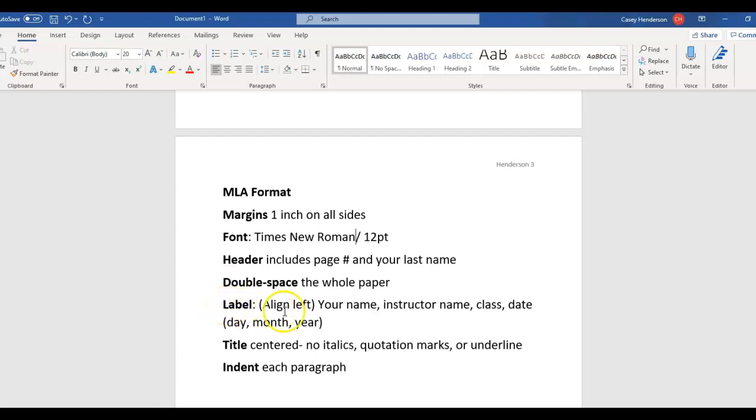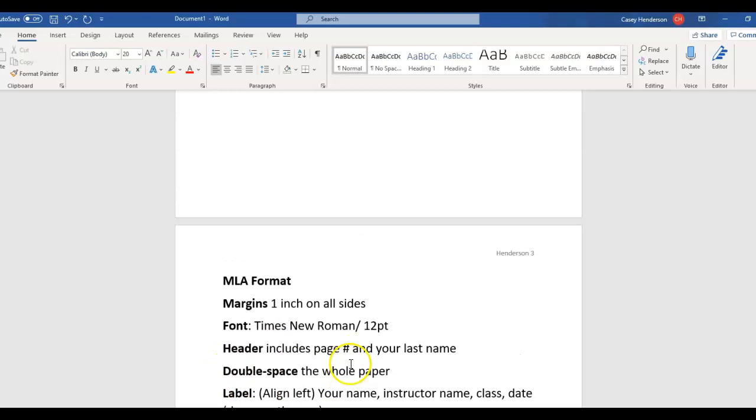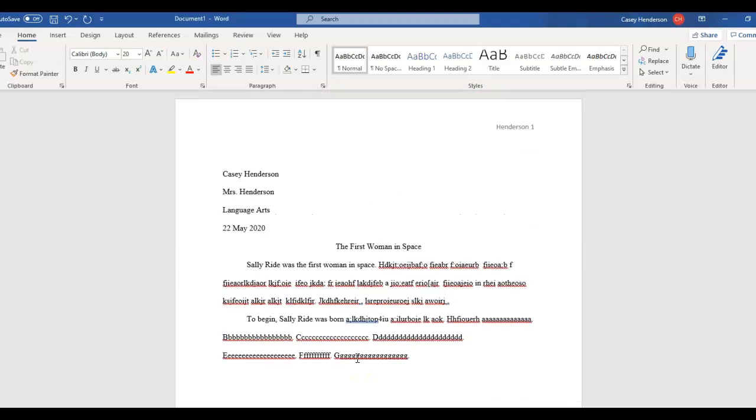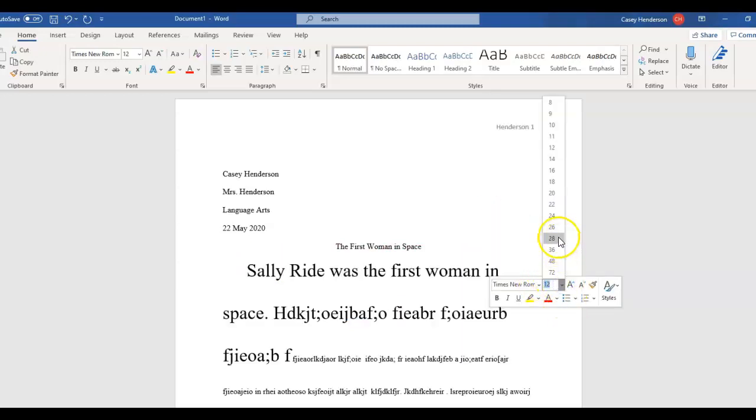When you do your label, your name, instructor name, the class, and then the date, which is day, month, and year. The title is centered, nothing else special, and you're going to indent each paragraph. Now, I do want to say one more thing, because last year when I taught this for the first time, I looked back at student examples, and a lot of times this introductory paragraph, or even if they used a quote in that first one, they did all kinds of funny things. They would make this really big because it was a quote.